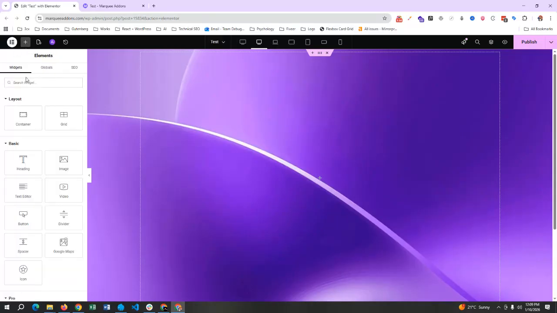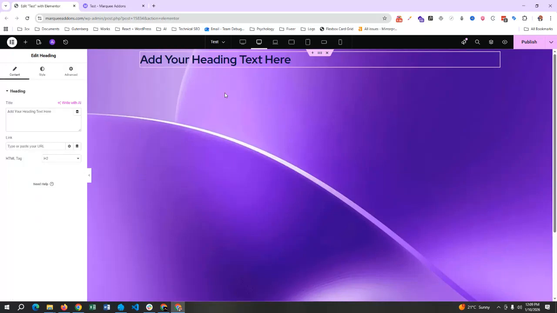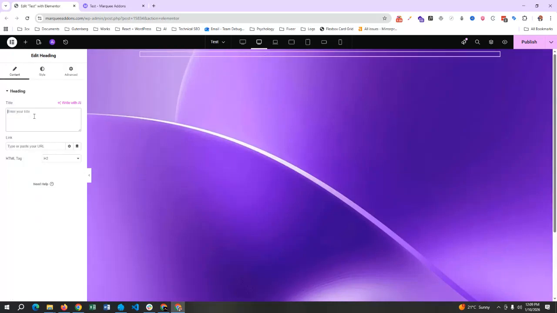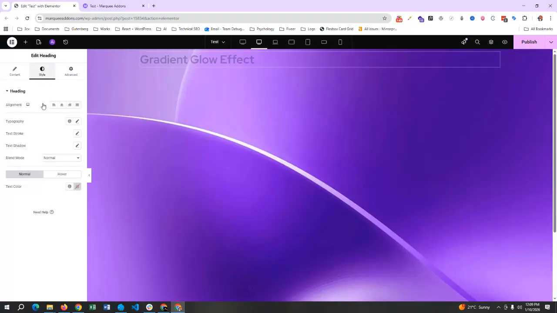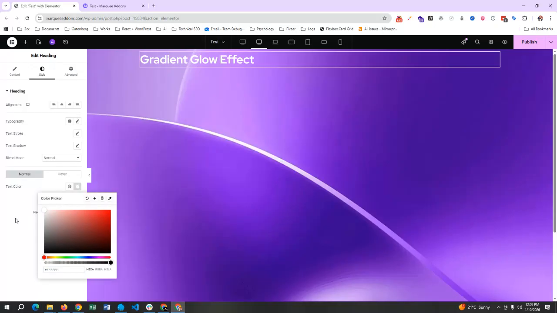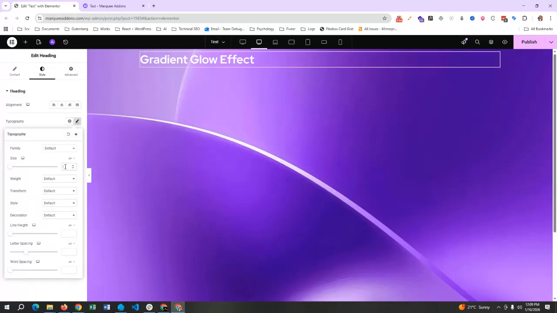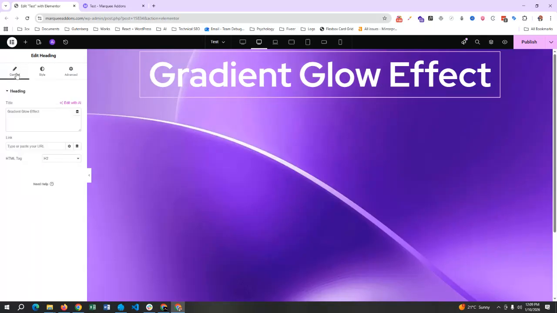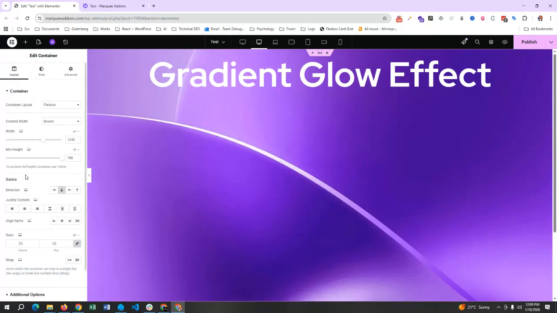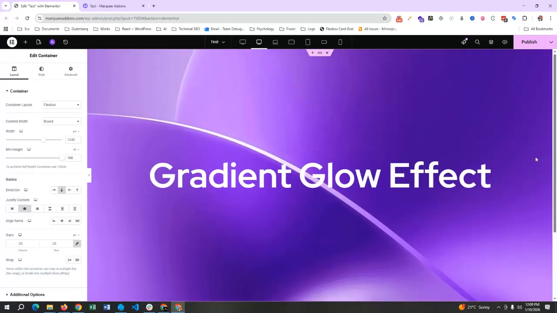So we need a text heading. So I have named it gradient glow effect. Okay, so let's style it, make it white, and typography should be 120 pixel, and text align should be center, and container justified content should be center. So now our text is in the center of this container.